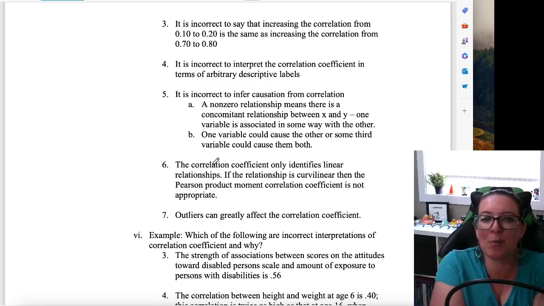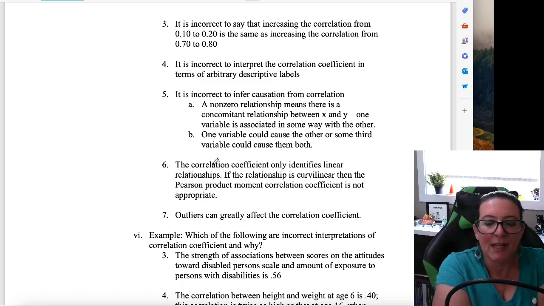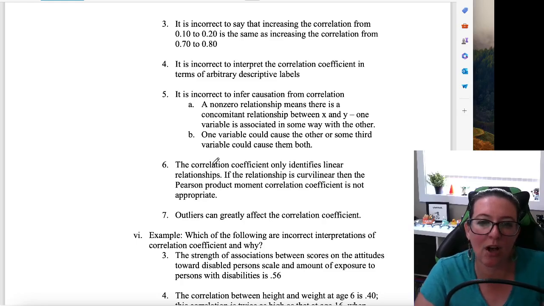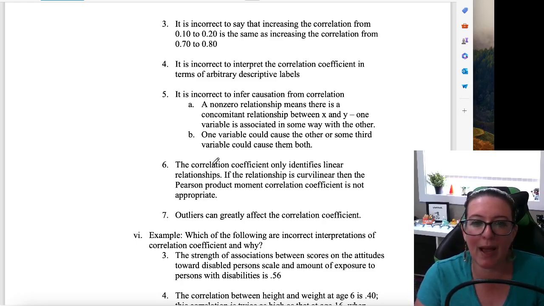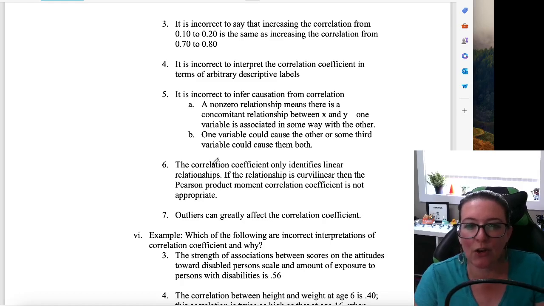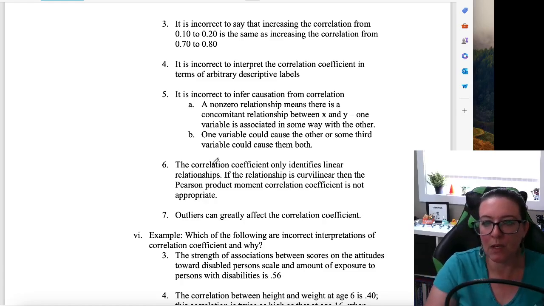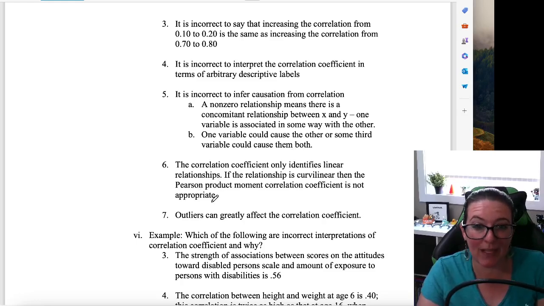It's incorrect to interpret the correlation coefficient in terms of arbitrary descriptive labels. It's incorrect to infer causation. It doesn't mean we have one causing the other just because we have a relationship. There could be something else that is causing both of them. And so it is not that A is causing B if there's a correlation between A and B. Okay. The correlation coefficient only identifies linear relationships.